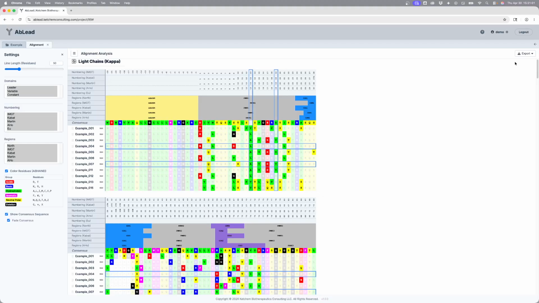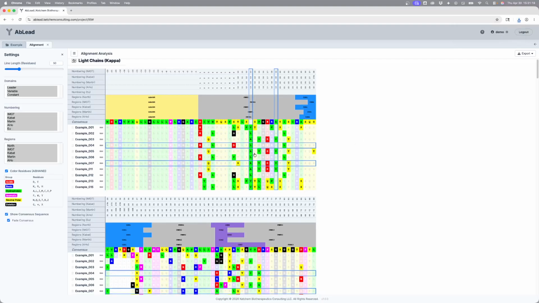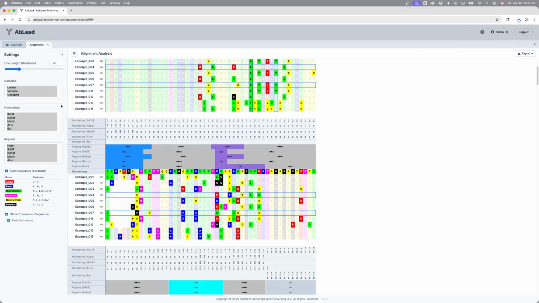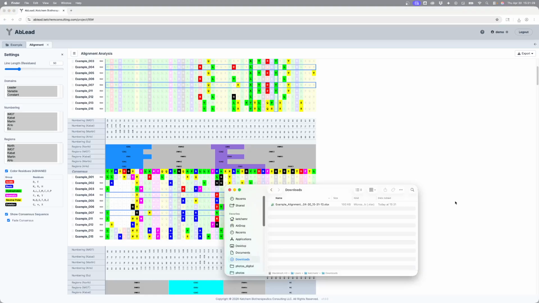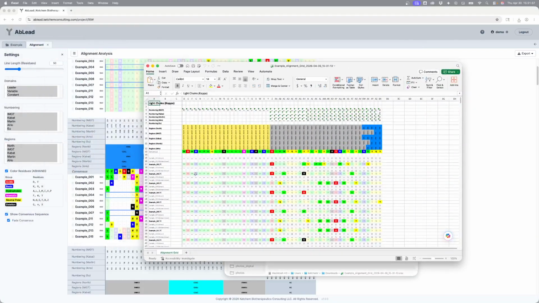You can export a numbering sheet. You can also export an alignment in Excel. When you export an alignment, that alignment is going to look like however you have it set up here. If you show leader sequences, it shows the leader sequences. If you ask for it to show constant domains, it shows constant domains. However you have the numbering and regions shown, it will show those. The only difference is that it will show the linear and mature linear numbering regardless of whether or not you have it open.